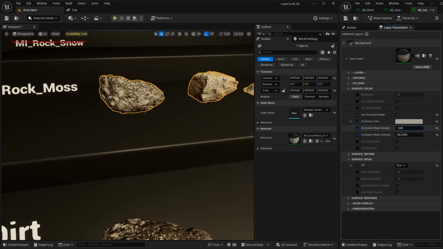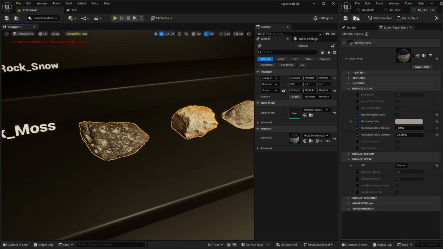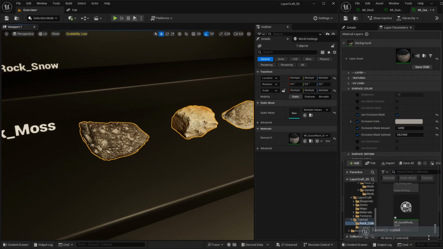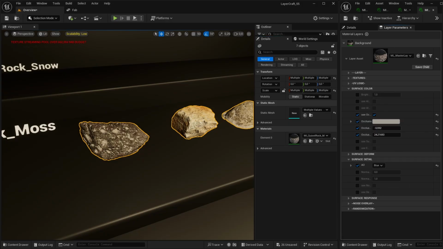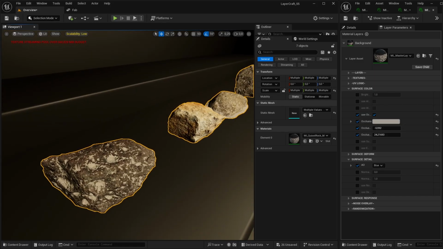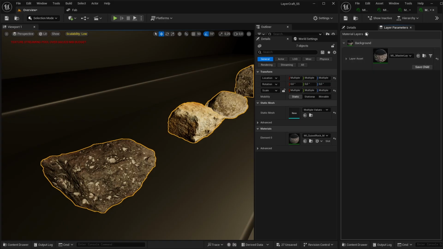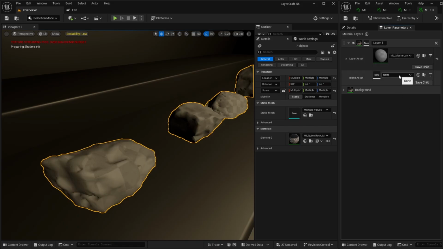So I will copy and paste again. This time I will name this Quixel rock moss. Let's assign this to the new set, and when we open this up we have this same background, maybe just a bit less subtle occlusion mask. Alright, so add a new layer and select the master layer and the master blender.